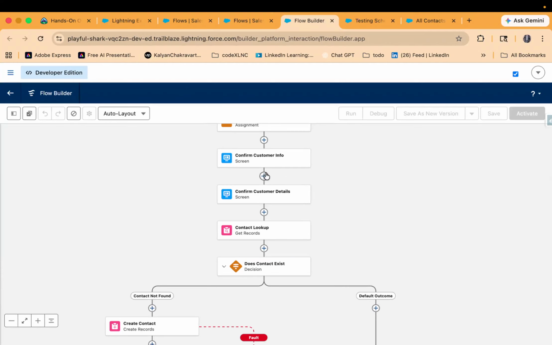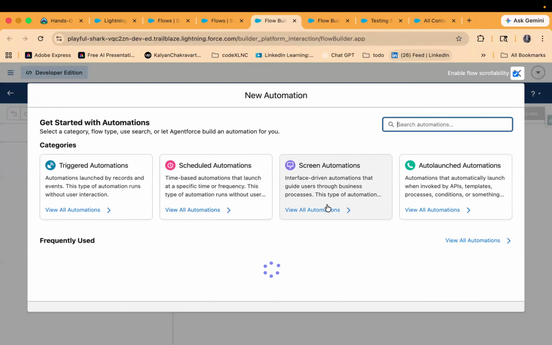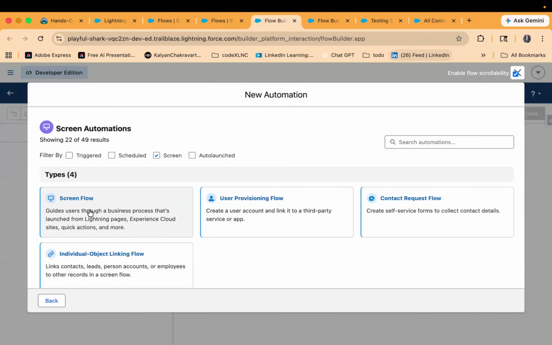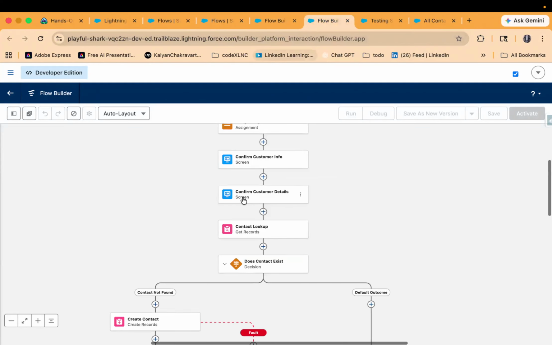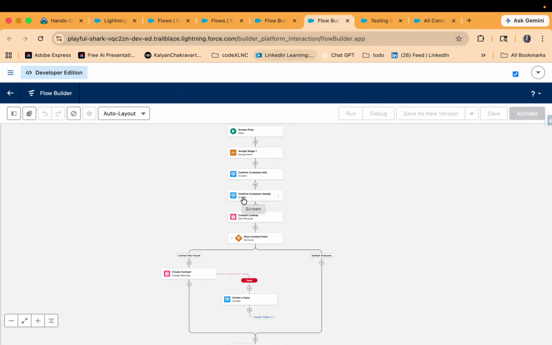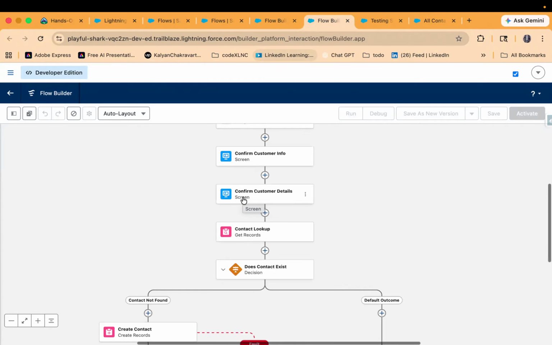Are you getting my point? Type is different. Type means we are starting from scratch. If you click here, this is a start. There is no template ready for you. It's just a screen flow and you have to set it up. Whereas templates are also flows, a starting point for us, but with some predefined elements already set up for you.